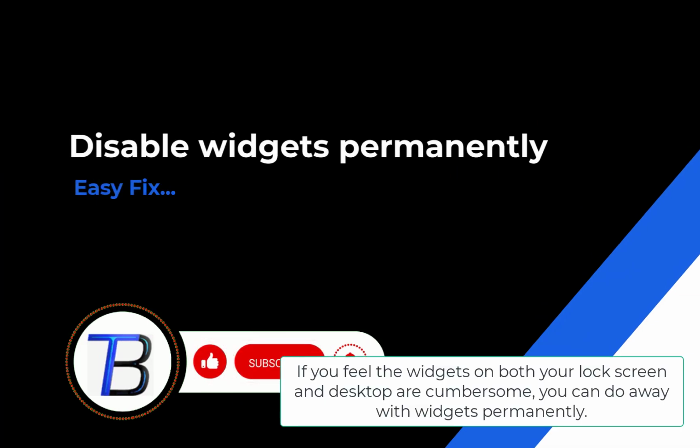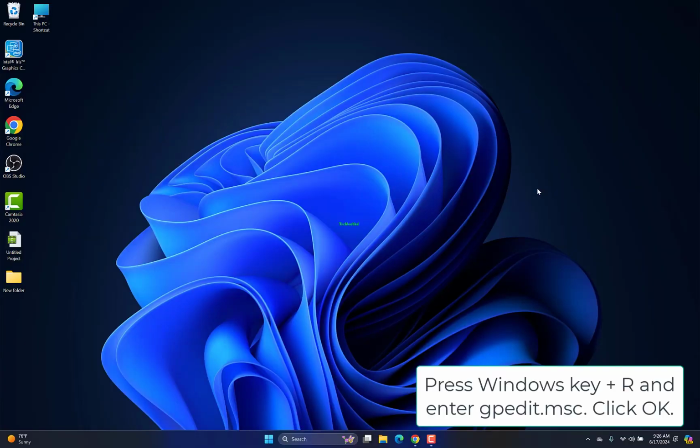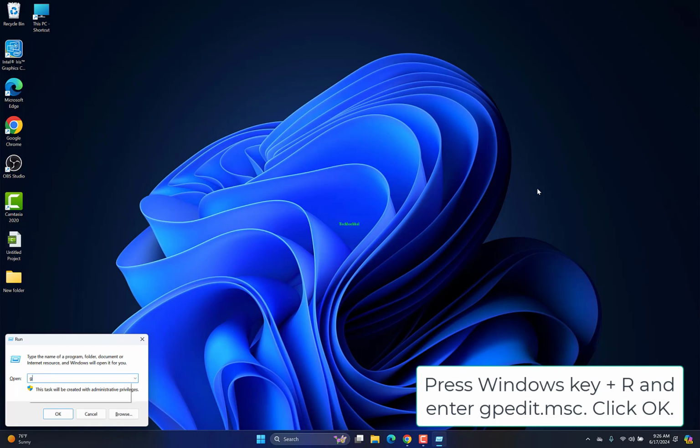If you feel the widgets on both your lock screen and desktop are cumbersome, you can do away with widgets permanently. Press Windows key + R and enter gpedit.msc. Click OK.